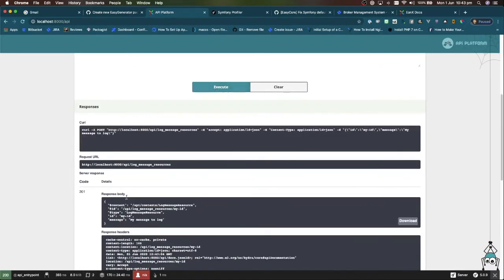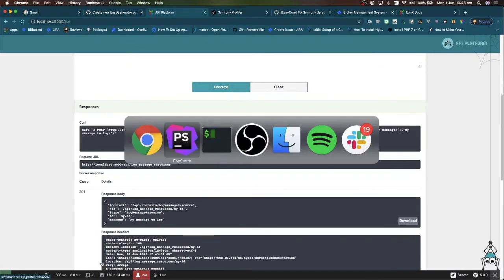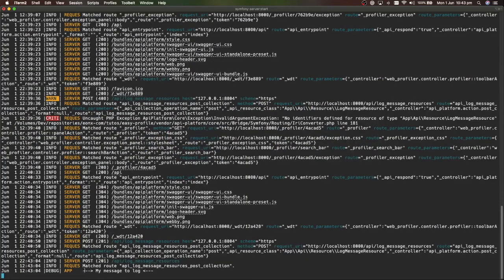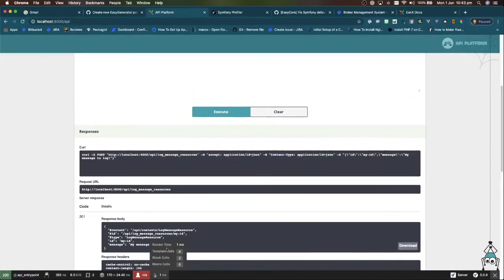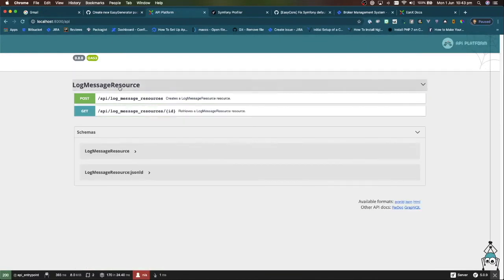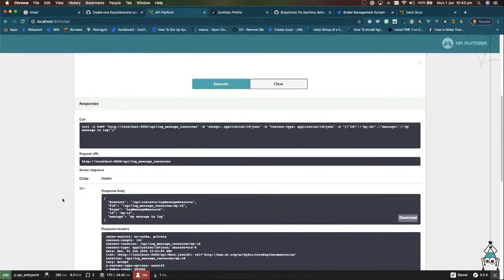We've sent a request, it was successful, and we have our log in the logs. So that's it. We have a custom endpoint working with API platform. But if we look at this documentation, we still have this get endpoint that we're not using, and we have this ID that is generated using that ID property, but we don't use it either.